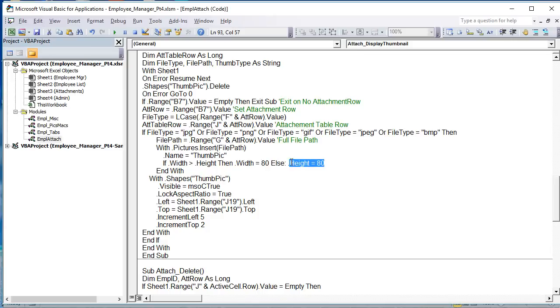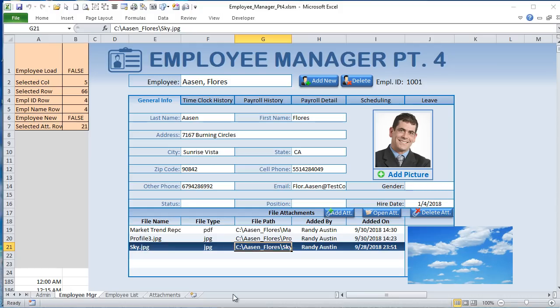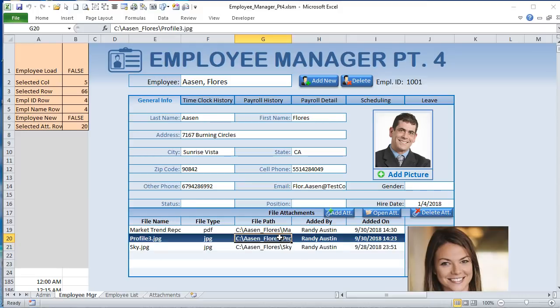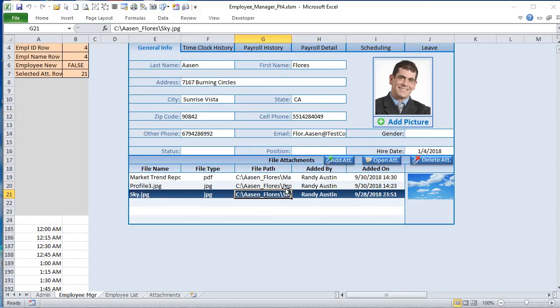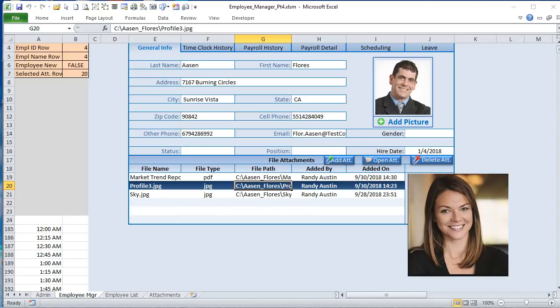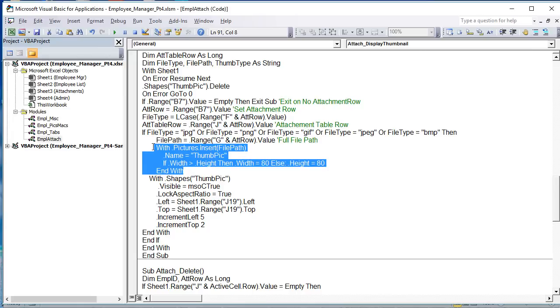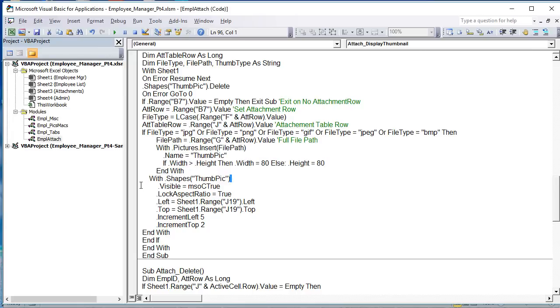Otherwise, the height equals 80. So that means else the height equals 80. Again, if we were to set the height to 180, you'd see a much larger picture, but only on those that have a greater height. So that would be too much. That gives you an idea of why we set the sizing. Of course, in your application, you'll size it according to what works best for you. In this case, they're both 80. So that's fine. We've set the size, and now we can focus on the positioning.